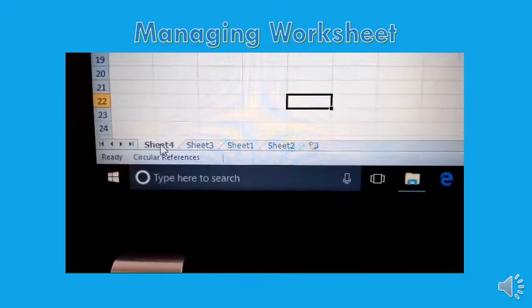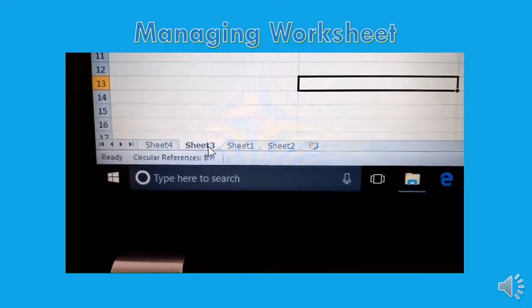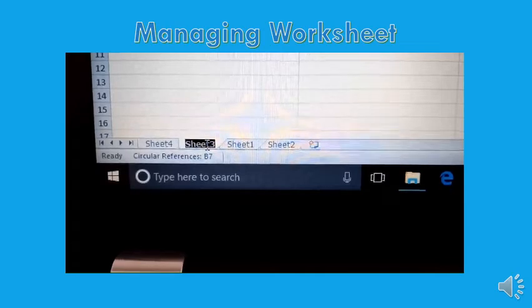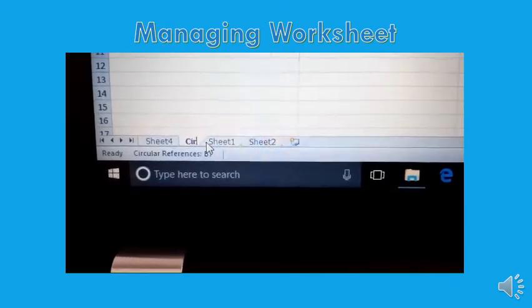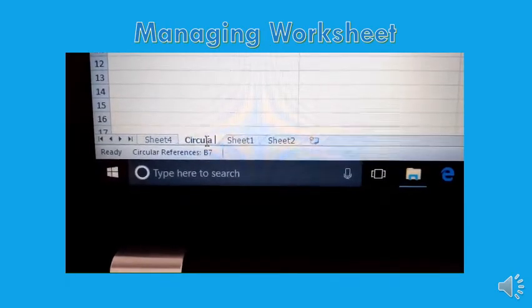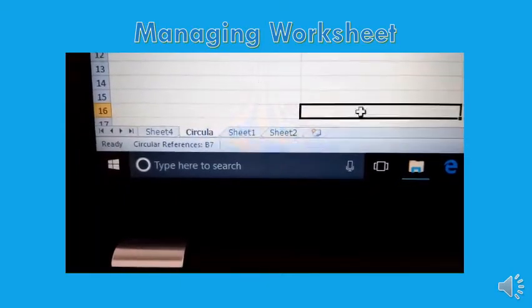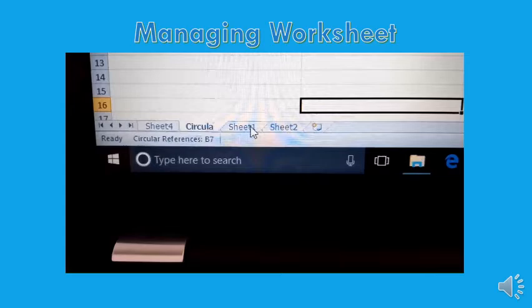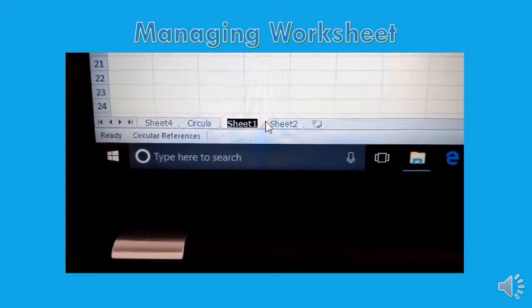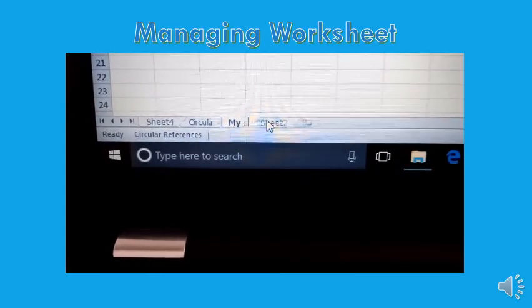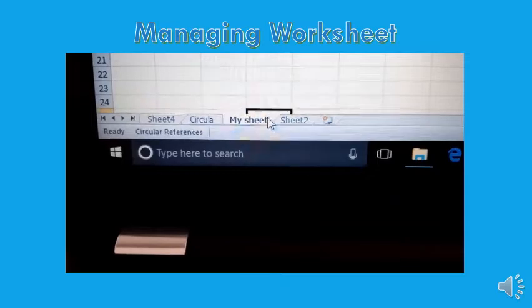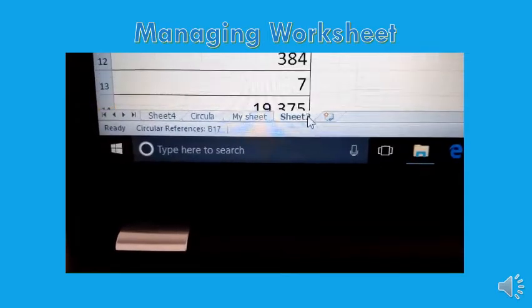Suppose this is the name sheet 4, sheet 3. How can we change the name? You can change the name by double click. Double click here and change the name. You can change any name. This is the method. So how can you change the name of the sheet 1? Double click and change the name. This is the method.